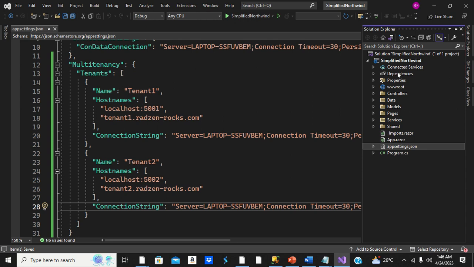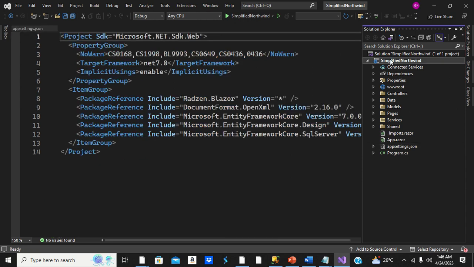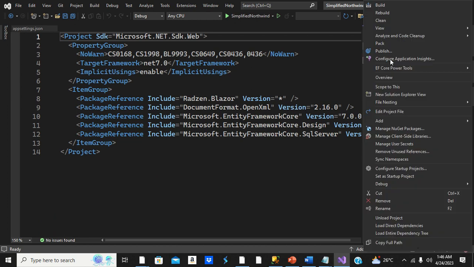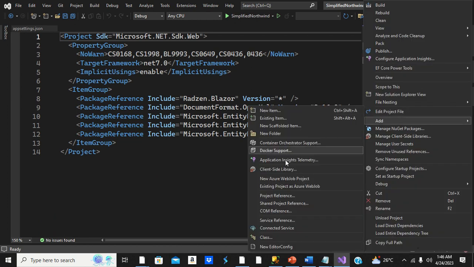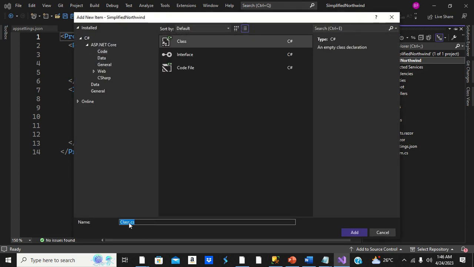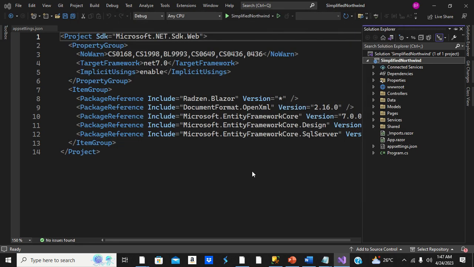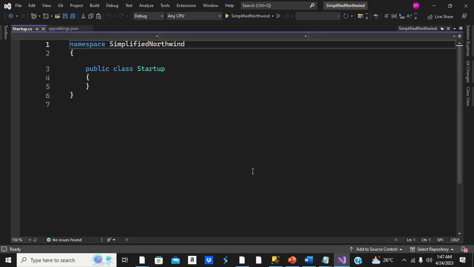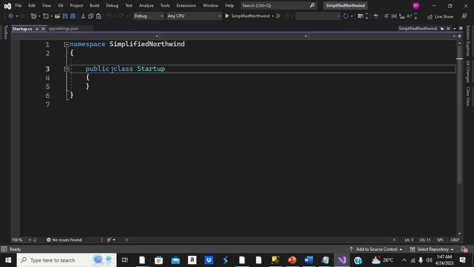Now, the next thing I'm going to do is bring back the Startup.cs file. So I'll right click on the project. I'll say add class. Startup.cs. So I'll click add. Let me make it a partial class.